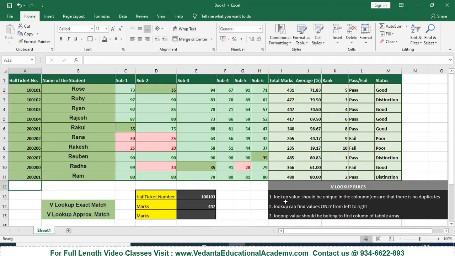And what is the second rule? The lookup can find values only from left to right. That means our lookup value should be at left, and our expected result should be on the right side. We can find from left to right, but not right to left. For example, if I enter the marks, I cannot get the hall ticket number. So VLookup cannot look from right to left, and VLookup can look from left to right. That's the condition.